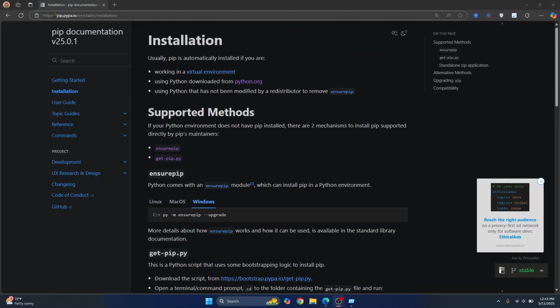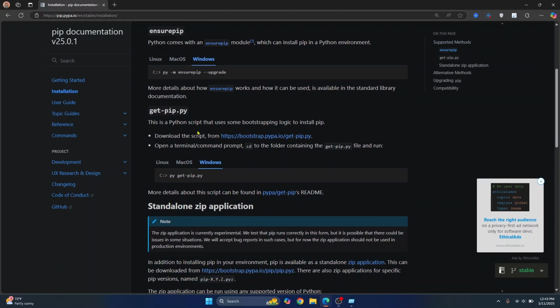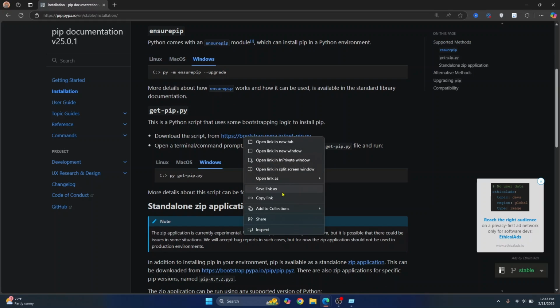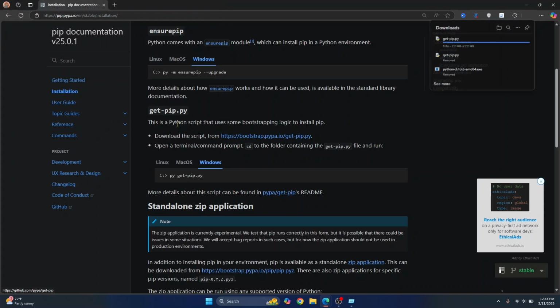First, go to this URL. I'll have this link in the description below. Now scroll down. Here you will see different versions of OS. Now I'm on Windows, so I'll click on Windows. Just right click on the script and click on save link as. Now the installation process is the same in different OS, so you can follow this even if you are on Linux or Mac. Okay, so I'll just save this in the downloads folder. You can save it wherever you want.